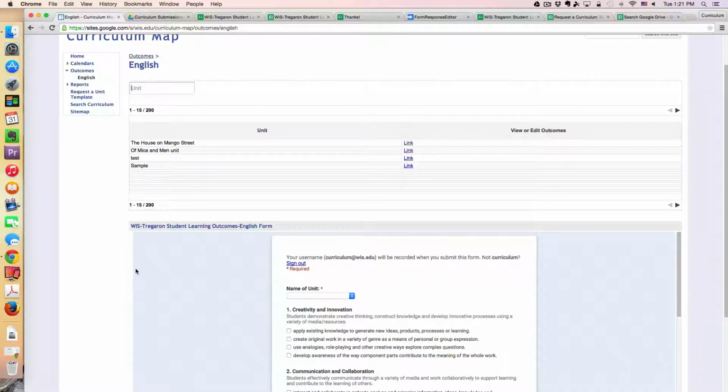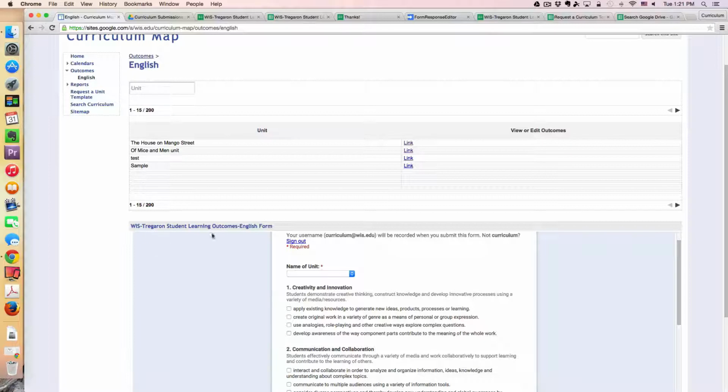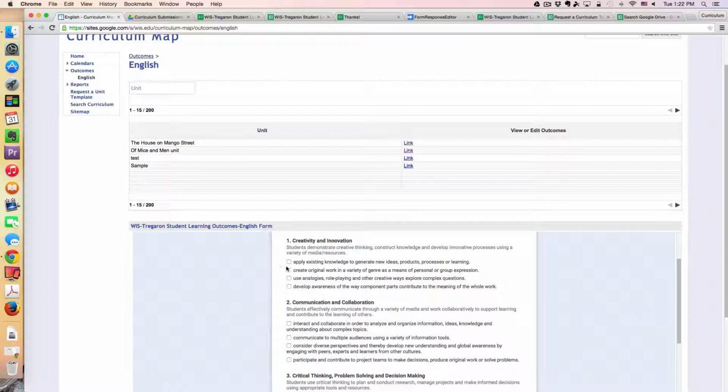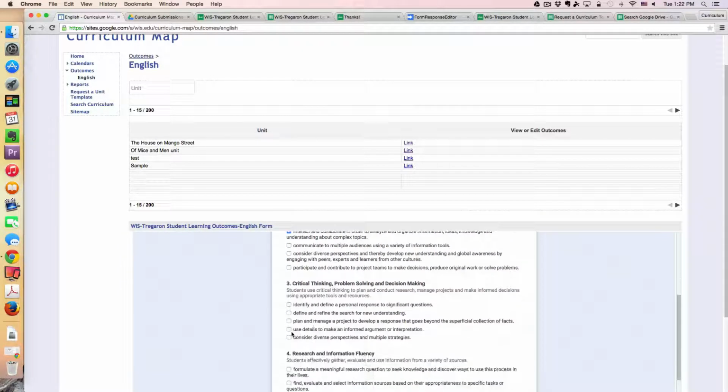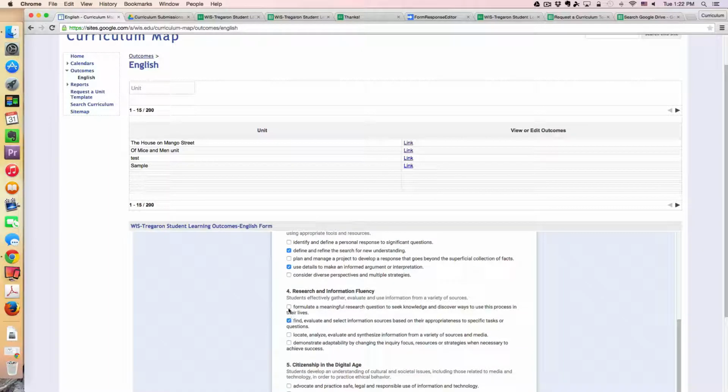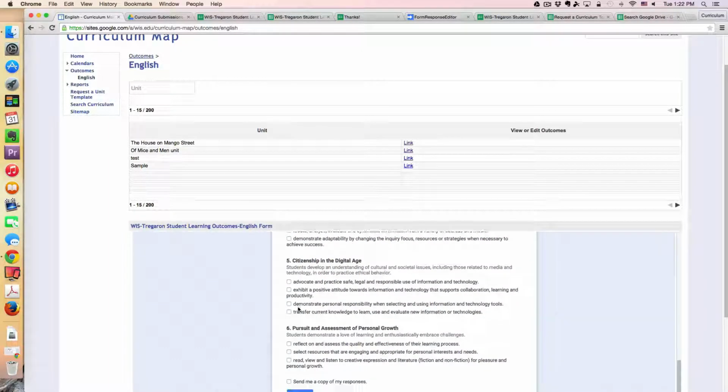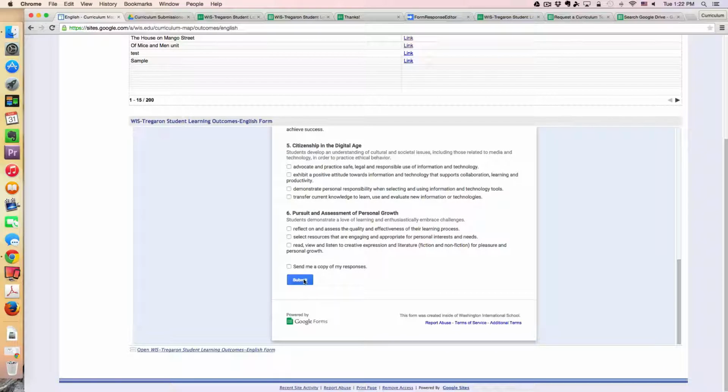And I even embedded a form for the English units that only pulls units that are of the English subject. So, for example, we notice here I don't have outcomes yet listed for Romeo and Juliet. So what I could do is go into Romeo and Juliet, and figure out what my outcomes are, or the ones that are relevant to this particular unit. I can hit submit.